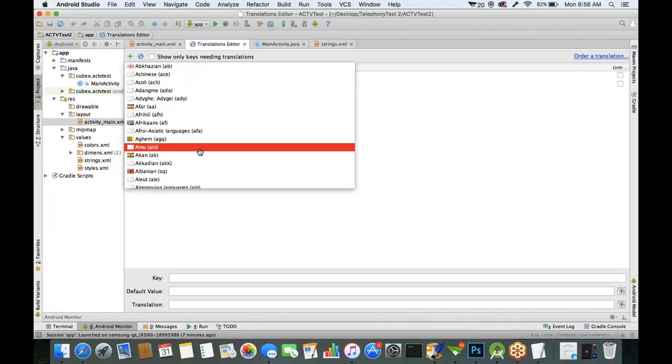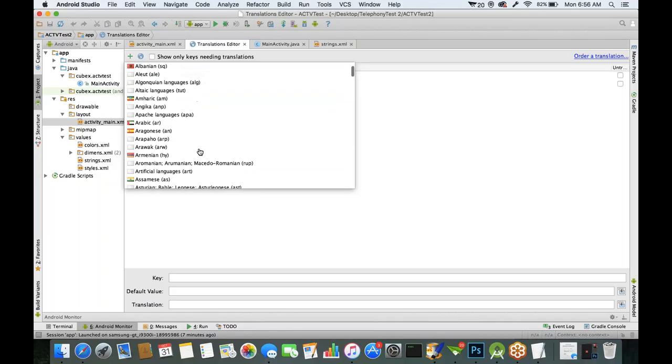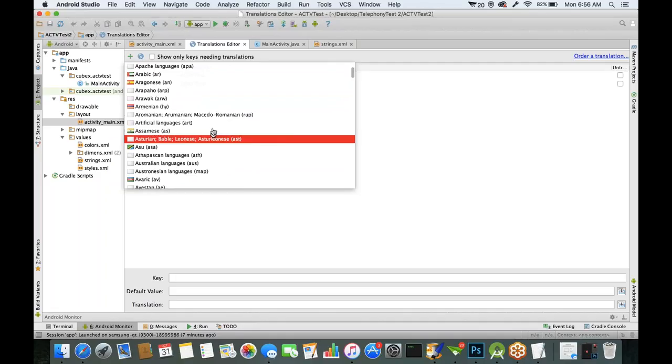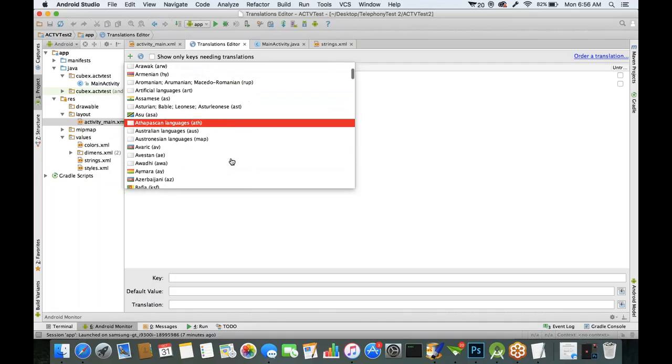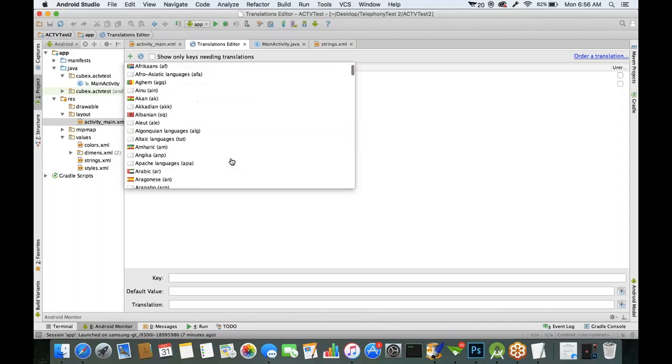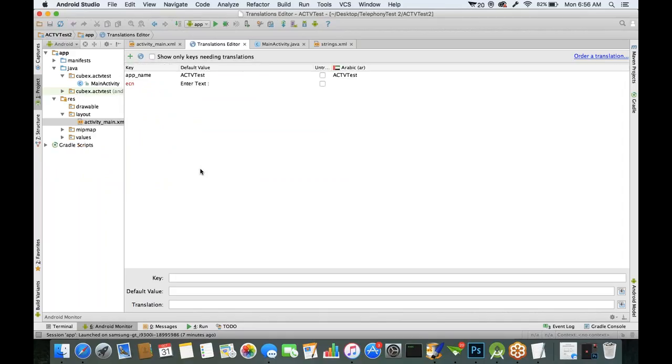Here I'm taking Arabic, because my phone does not have our Indian language support. That's why I'm taking Arabic. Now see here, ECN. This is a default value. The default value is enter text. Now what is the equivalent value for this one in Arabic? We have to specify that here. Okay, let's specify.